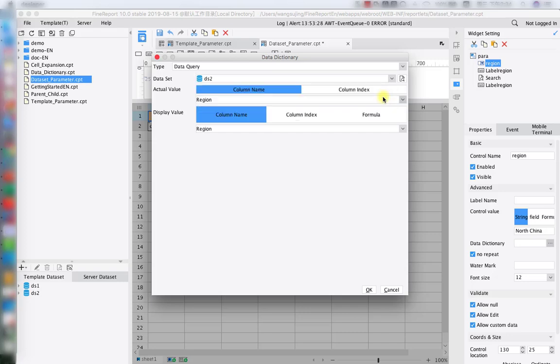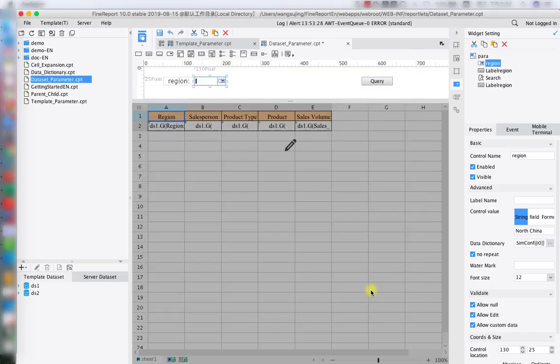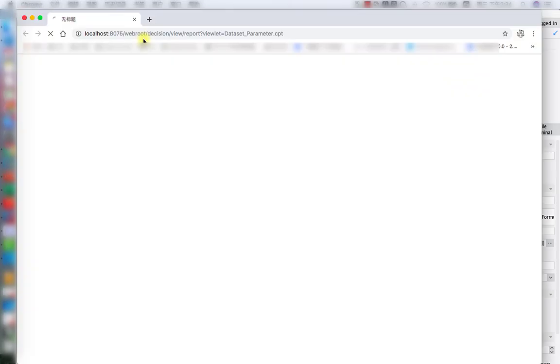From dataset, we're going to choose DS2 as our option. In DS1, we already have the parameter created from there. In DS2, we only selected region as our data column. So the actual and display value is going to be region, according to the same parameter region. By now, we've already done the setup for the drop-down box. Go ahead, click preview.